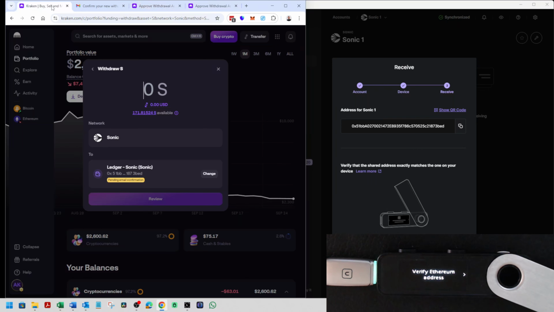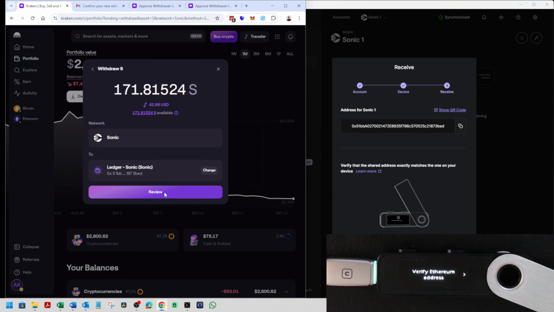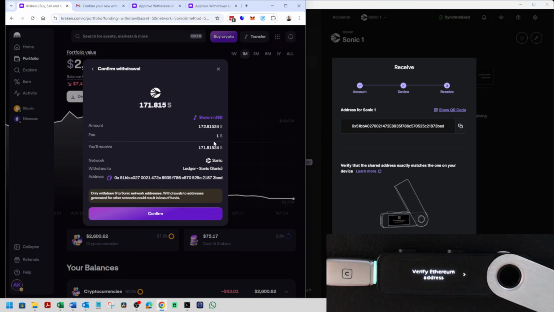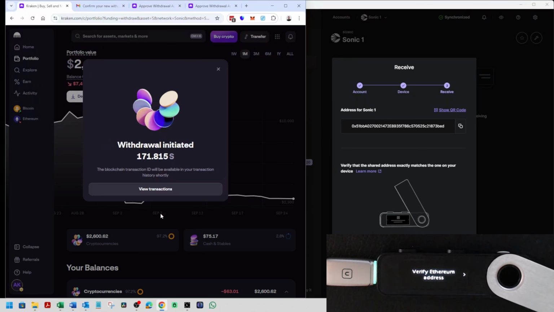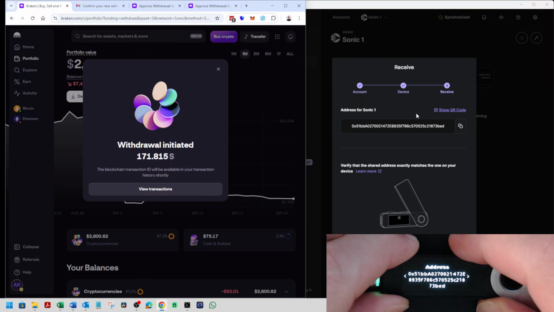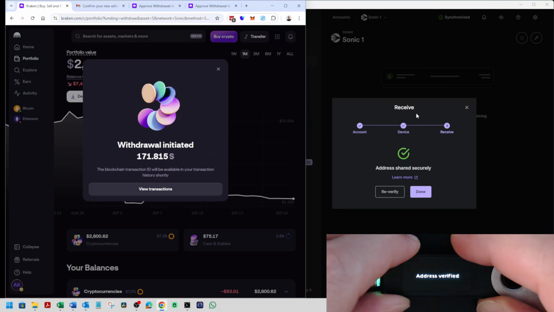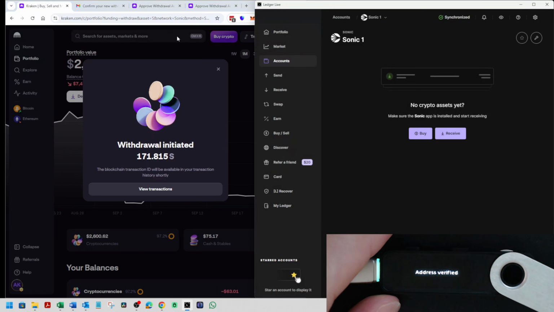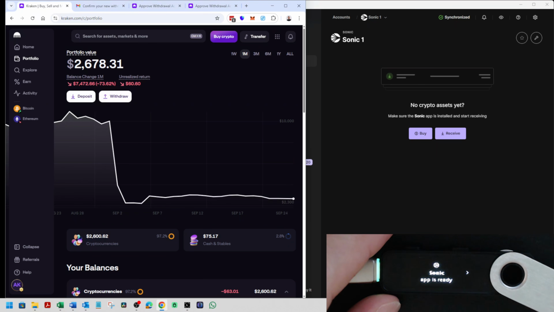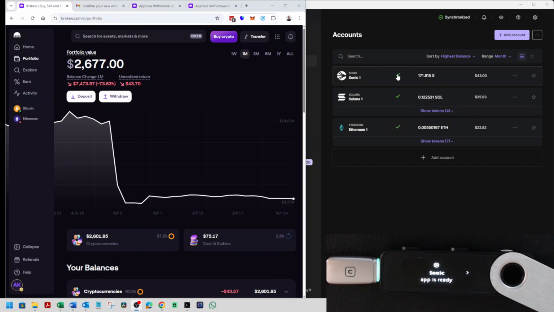So if we go back, we can send the full amount. I'm going to click on the purple number. Click review. Validate everything. So it's Sonic, the amount, the fee. The fee makes sense. Network is Sonic, withdraw. Okay, this is good. So confirm. And I'm going to just close the right screen in Ledger by confirming the address. Okay, and as you can see, the Sonic coins did arrive.